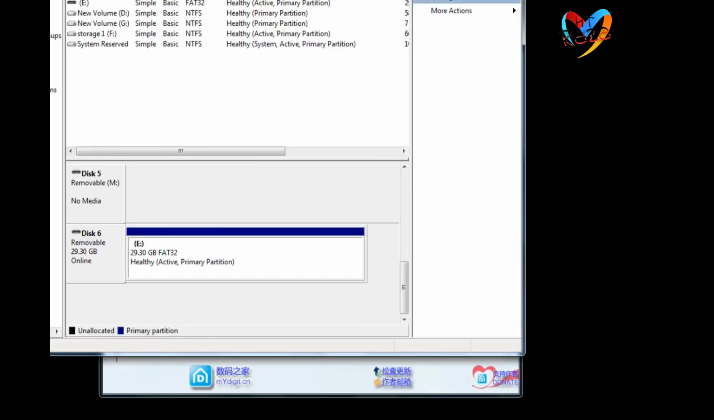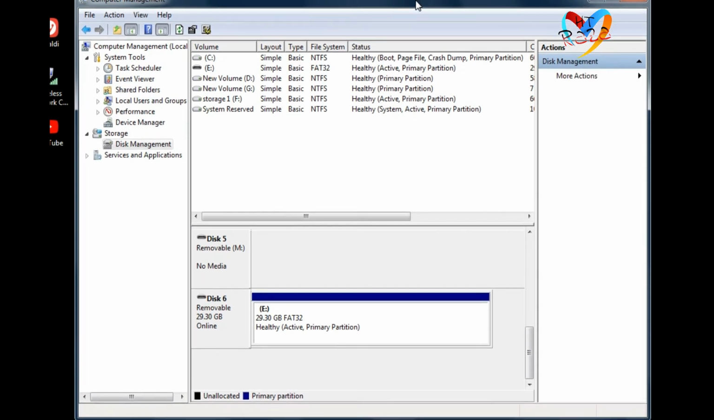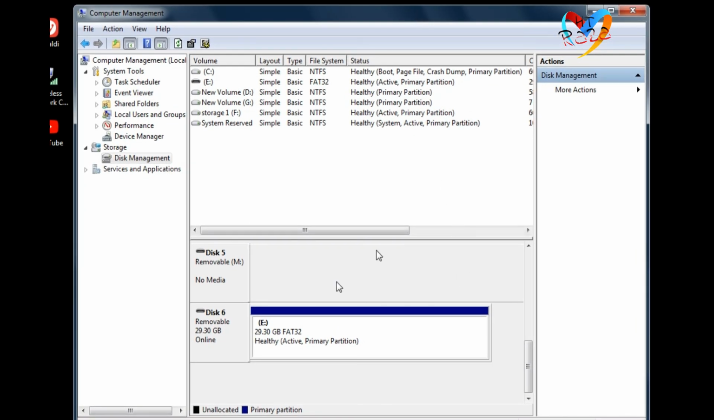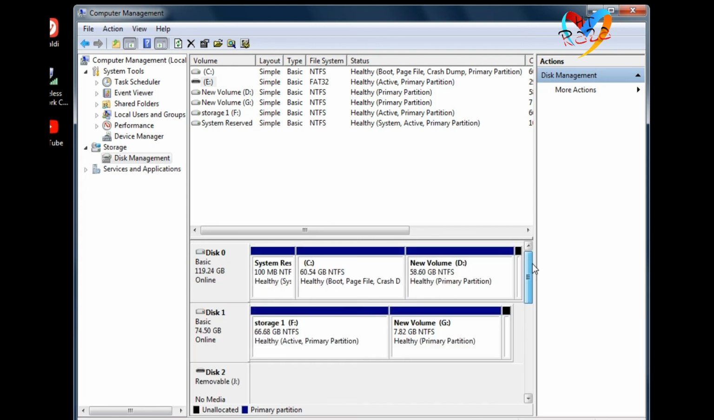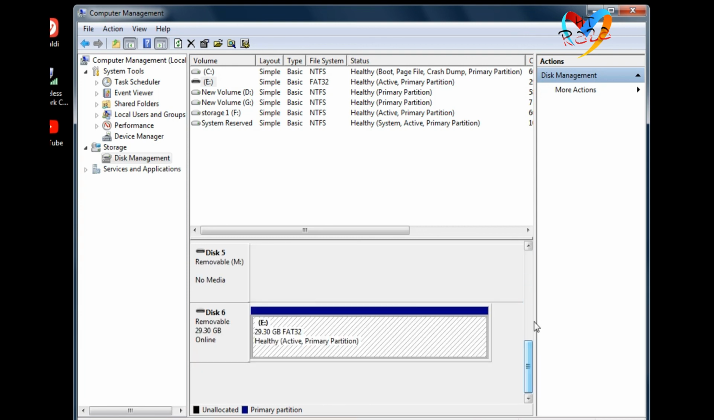The manufacturer name on my USB is Kingston, but inside the USB when I checked in Chip Genius, it was something else. So anyway, the USB is fixed now.